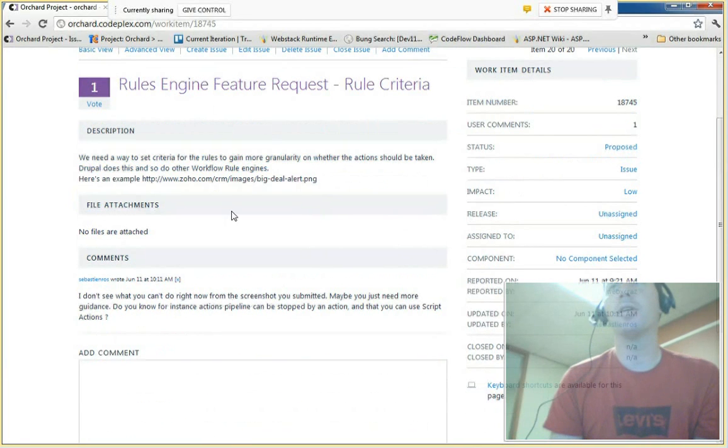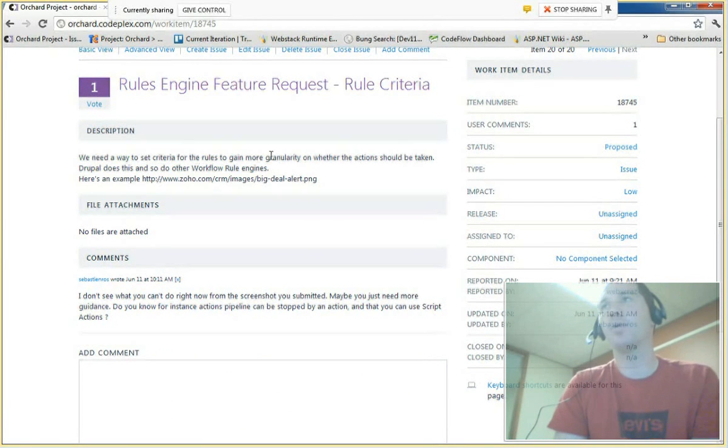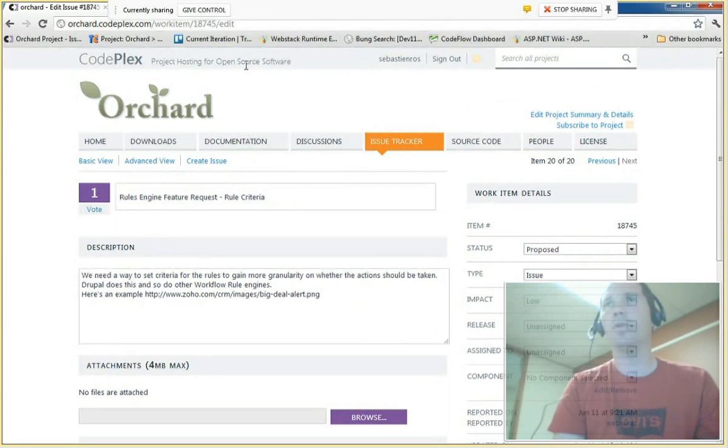Rule criteria. Well, I set criteria for the rules to gain more than any other. Yeah, so I think this user didn't know about script actions, which are specific rule steps that use script, so you can put anything you want inside. That's just script. And you can reuse the layer extensions like URL and all the rules you want from the script module. And I have no comment on this one, so I will close it.